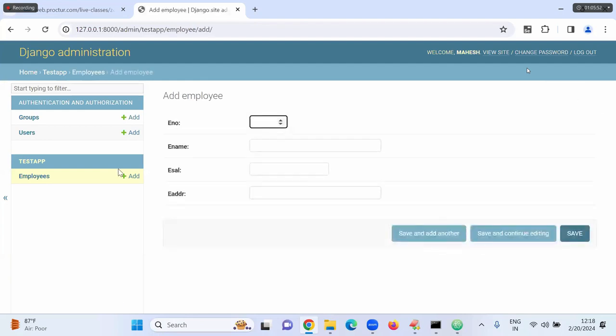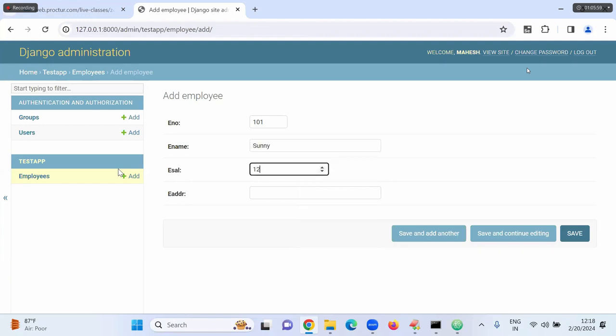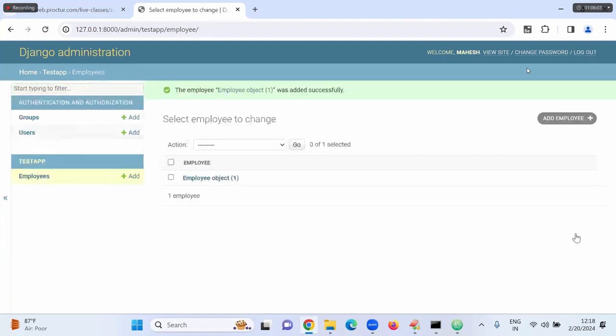If you want to add manually, click Add employee. Enter employee number, employee name Sunny, employee salary, employee address. Saved. Here, one object is there. But here I'm entering the data manually. Next, don't add manually. From the front end page, you have to insert data. That is the real story.